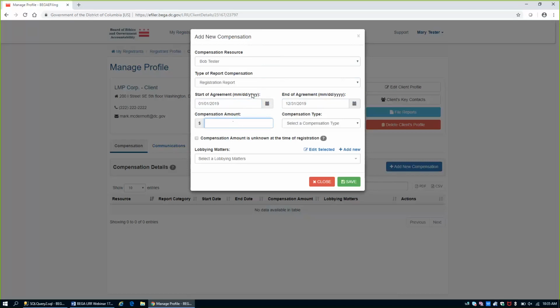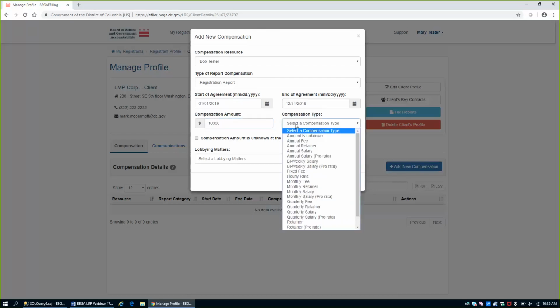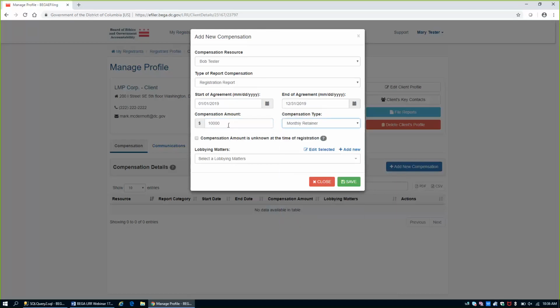Compensation amount: we've been told, or it's become clear, that a lot of organizations don't know their compensation amount when they're doing the registration reports. It's certainly permissible to put one in. If you know that you have a monthly retainer of $10,000, you could put that in. You could also click the box next to "compensation amount is unknown at this time of registration." So if you don't know it, instead of entering 0, you can check the box. That is an acceptable option there.